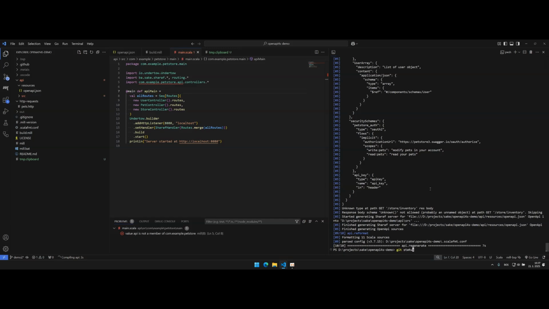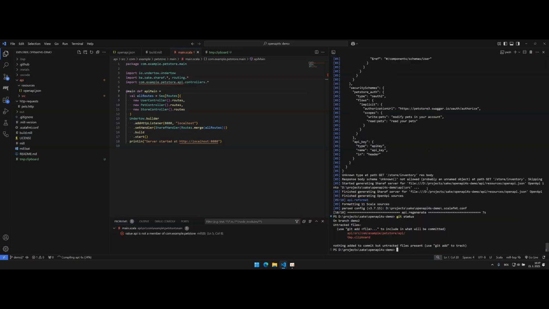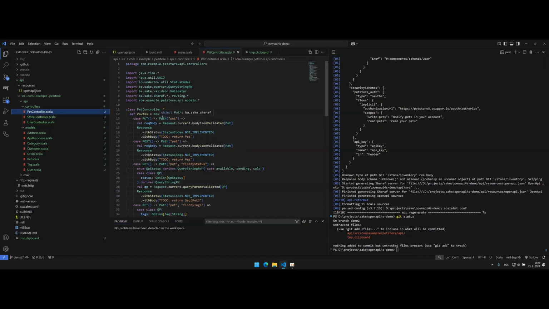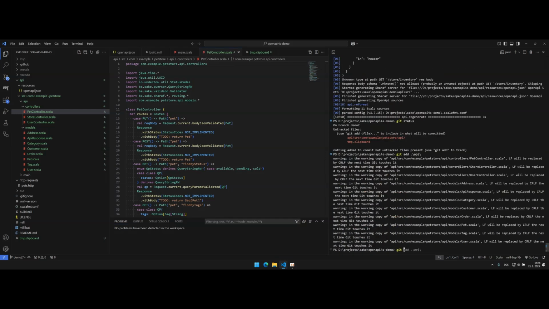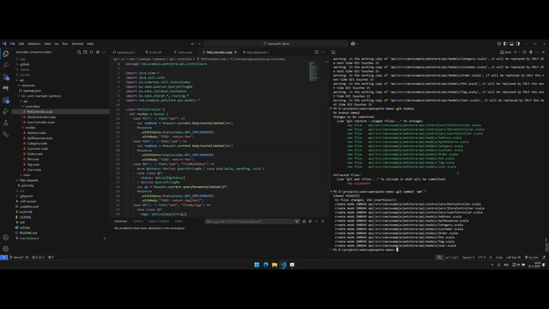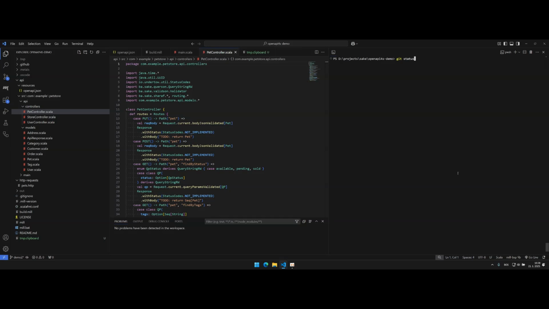And now we can see that it generated a lot of files in our API package. So there are models for every entity in our schema, and there are also controllers for each tag in the OpenAPI spec. So let's add this API generated code, git status, git commit, just to see later on when we generate it again that it preserves the structure.